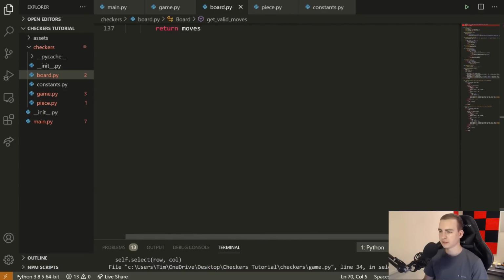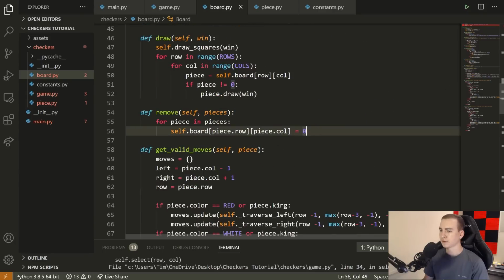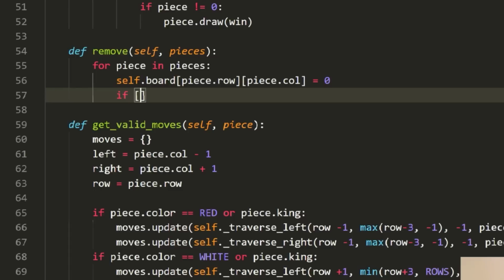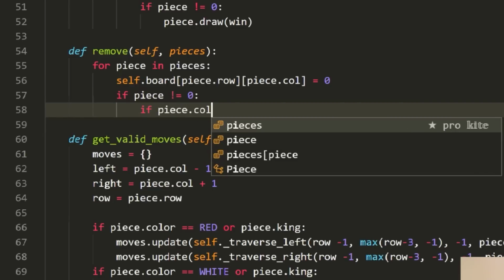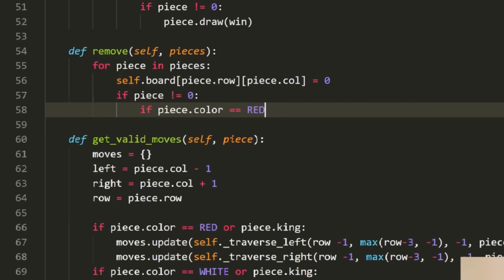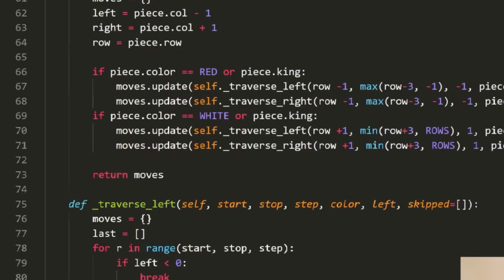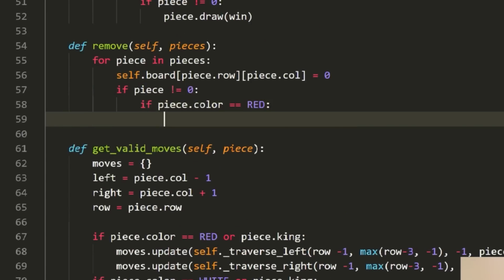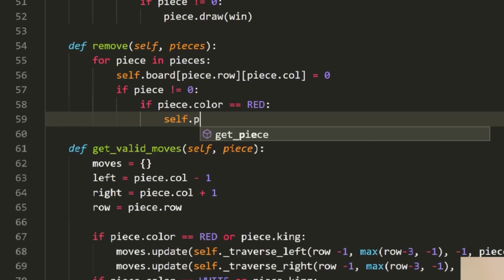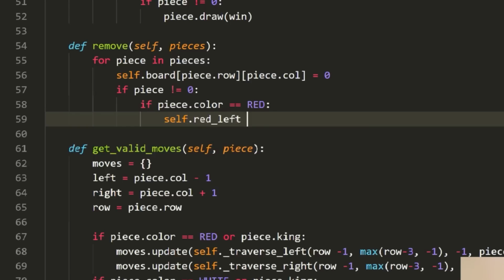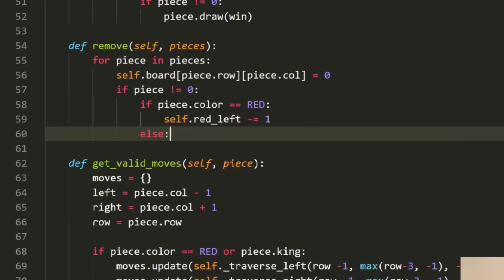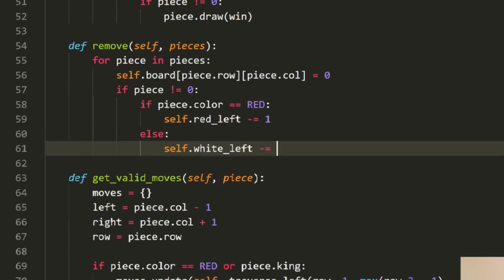Let's go to remove, and let's update that method because I remember that I forgot to do something. So now when we remove a piece, I want to actually check if that piece does not equal 0, first of all. And so if piece does not equal 0, if piece.color equals red, then remember we have this count up here for the red and white left that we need to update. So now what we'll say is, okay, if piece.color equals red, then self dot, I believe it's red left minus equals 1, else self dot white left minus equals 1.